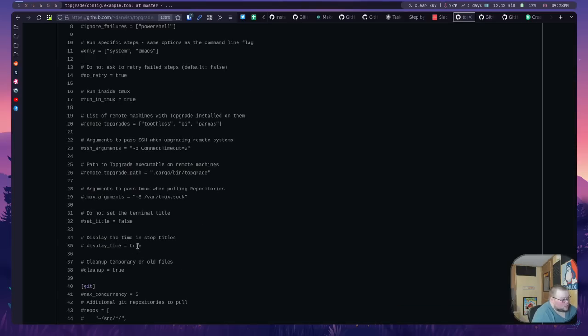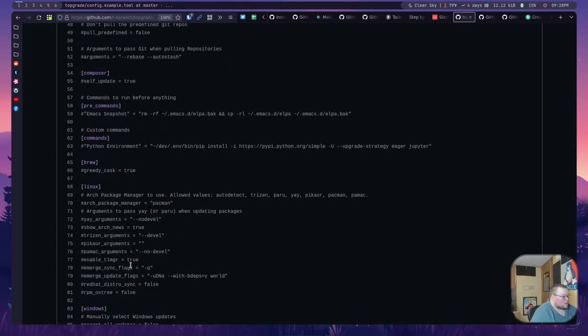There's a few arguments here for SSH and tmux, which is interesting if you're going to be using either of those things for this. There are sections here for you to add specific flags to whatever package manager you're using. So if you're using, say, for example, PAMAC or Pac-Man, you can add different flags to that during the Topgrade process. For example, the PAMAC one is you can add --no-devel. I'm assuming you can add whatever flags that you want here. All you'd have to do is put them within the quotation marks.